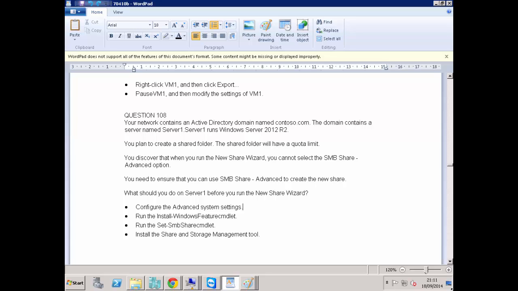I think for the file sharing, you do get some basic local file server options by default. But I think to make it into a proper file server, there's something else you need to install. I just can't remember what that is. You would have to install something else. I think it's in the file services role. I think there's something you need to install in there. I just can't remember what it's called though. So I'm going with you would need to run the install Windows feature command.